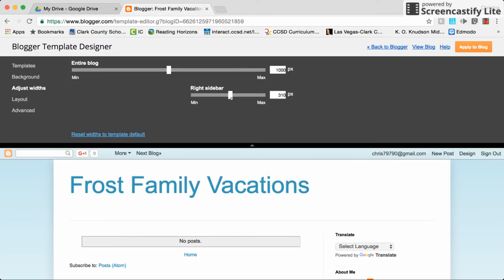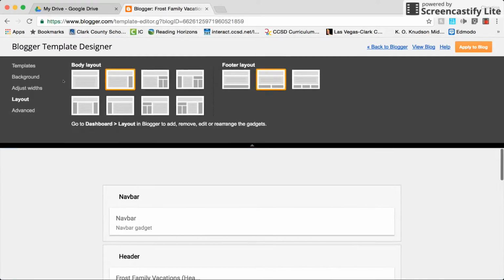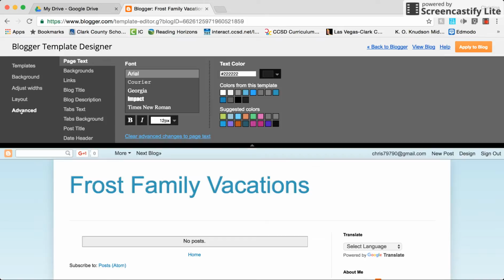You can also adjust your sidebar here and where that's located. Now, when you start adding images in here, sometimes your image is too large, so you might have to go back and adjust this. You can adjust the layout. I've decided to have the header, the main posts, and right sidebar. You can adjust it any way you want to have sidebars on each side with your little widgets there. It's up to you.